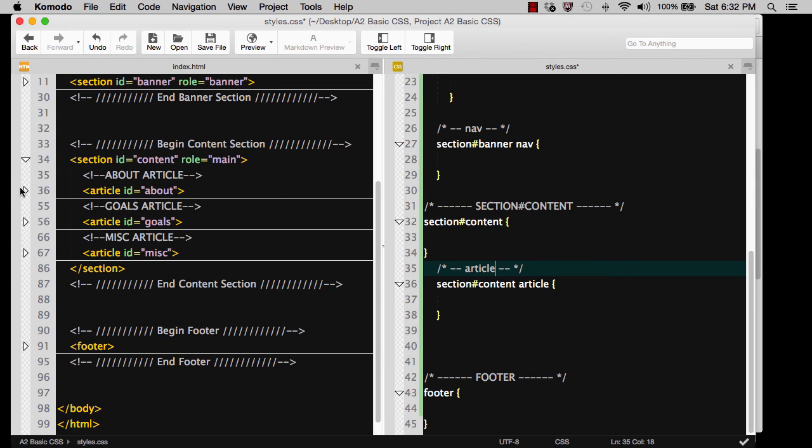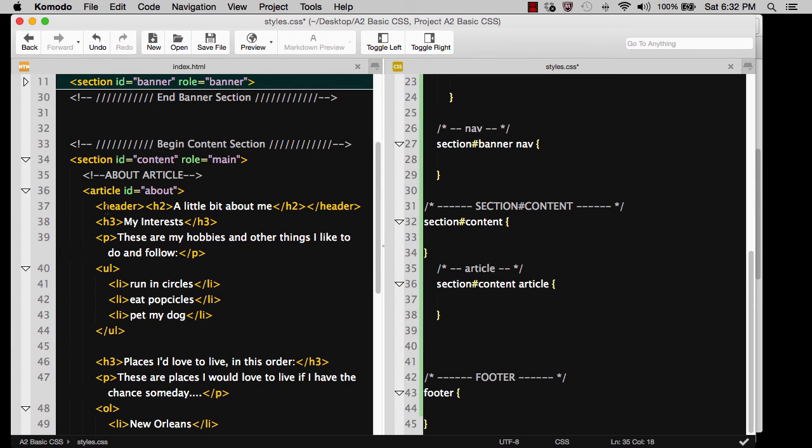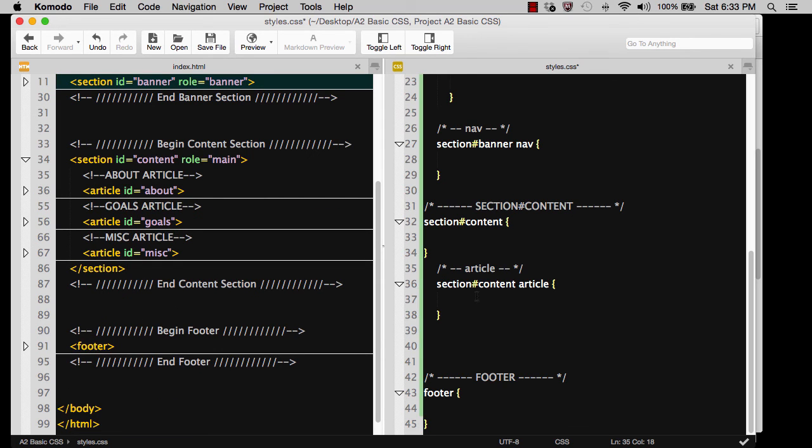Now, if I expand any single one of these articles, we have a header, H2, H3, paragraph, a bunch of text stuff that I think for right now, I'm going to leave that alone. We'll come back and we'll get into that more specifically. I don't want to build too much of this out because I also don't want this document to be too difficult to look at with a bunch of empty rules.